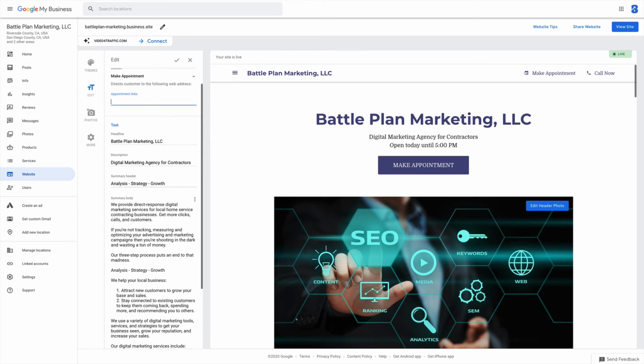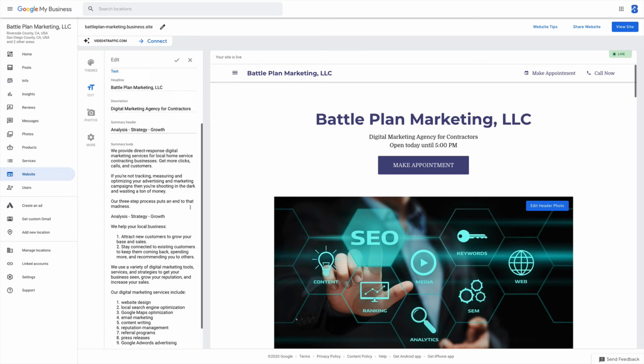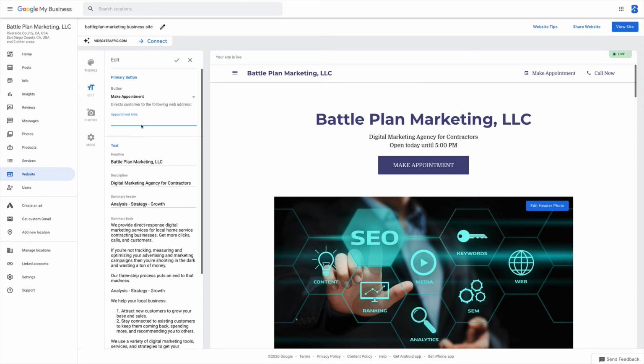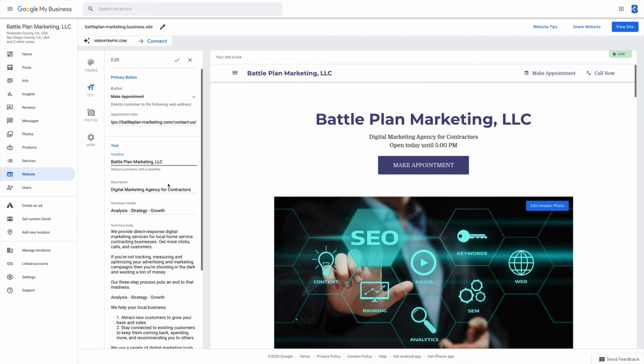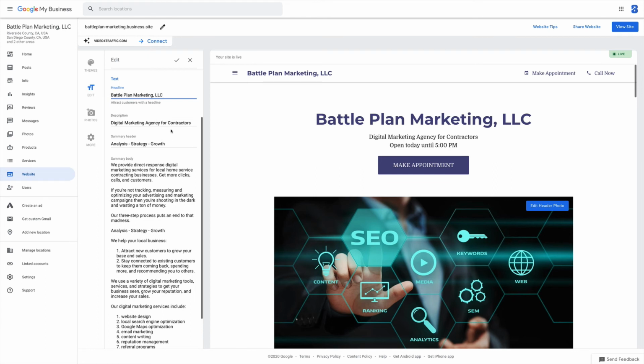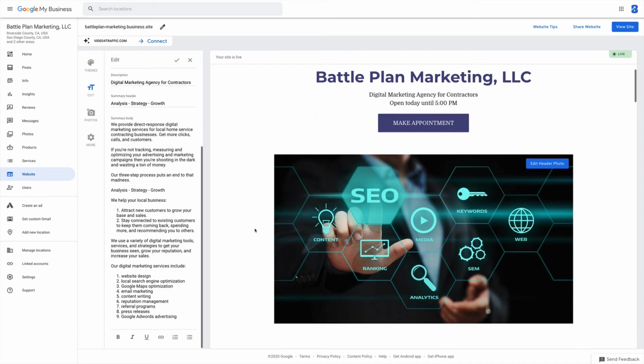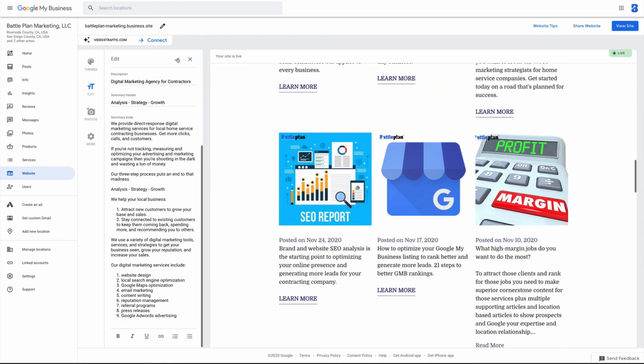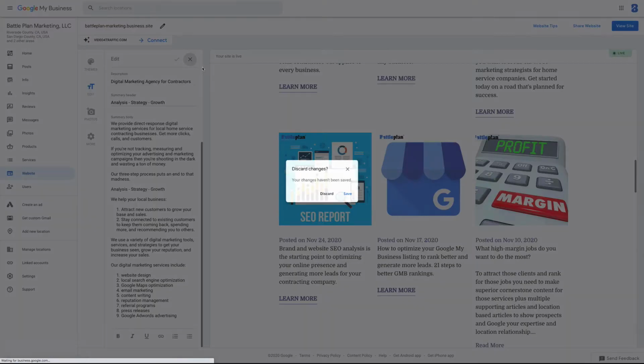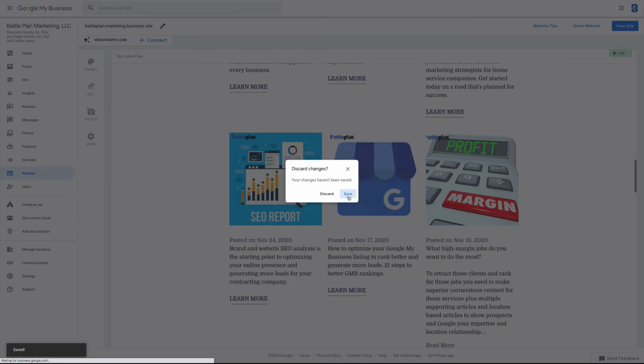You can edit some of the text. Right, appointment links, etc. I should add that in there. I should have that in there. Right there, make appointment. So I will put it in. Boom. Okay, and you put in this description, summary header, and its own unique business description, what you do, how you benefit your customers, and then, whoops, save changes.